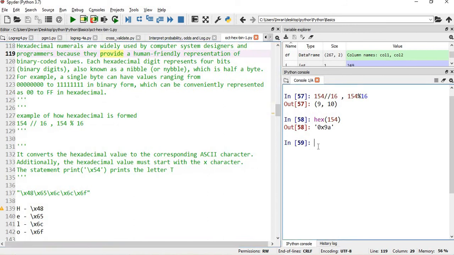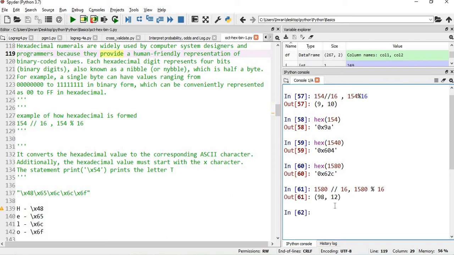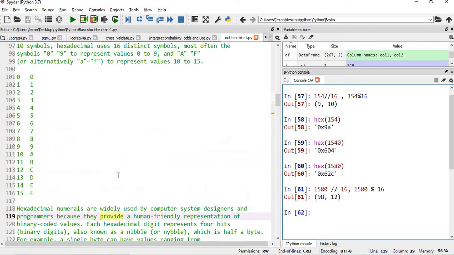Similarly, you take some other values, like the hexadecimal value of 1580, suppose. 1580 is 62C. So what we will do, let's take an example of 1580 percentage 16. So it will give you the remainder. So 98 and 12. In the hexadecimal system, 12 will correspond to C. So the last digit will be C.